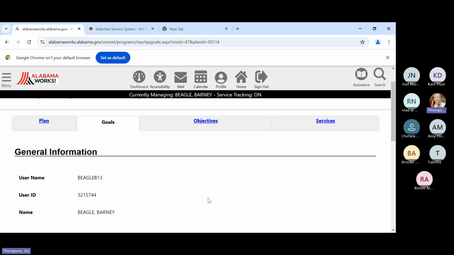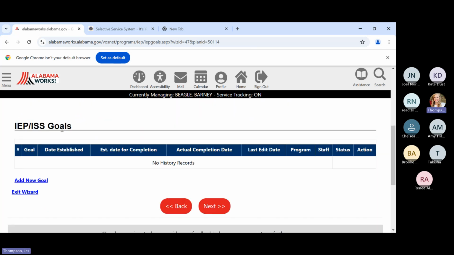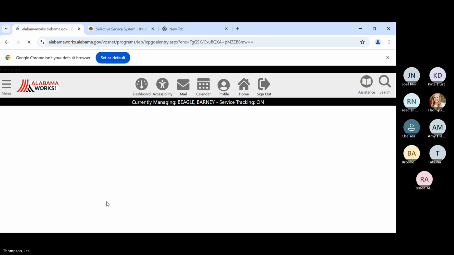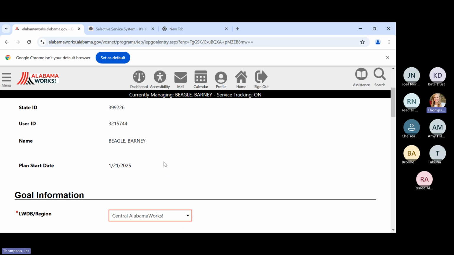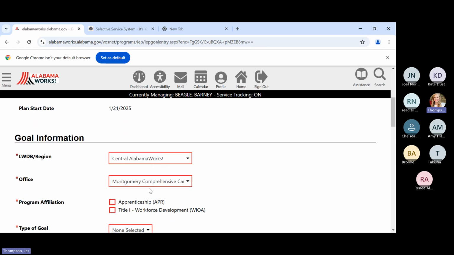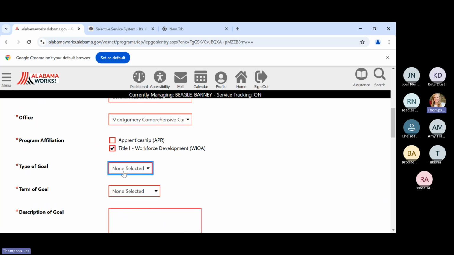All right, so here for the general information, again, state ID, name, and you have where you will enter in your first goal. So you select the tab, you're going to add a new goal. And it'll have you again, your identifying information. It has your area, your office. You do have to select the program affiliation, which would be WIOA. And then you enter in your first type of goal. So whether it's employment, training, or schooling, you select that goal.